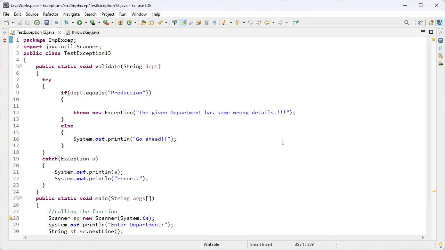Okay, I repeat it again. The throw keyword is used to throw an exception from a method or any block of code. We can throw either checked or unchecked exceptions. It is mainly used to throw custom exceptions. Okay, let's see this example.